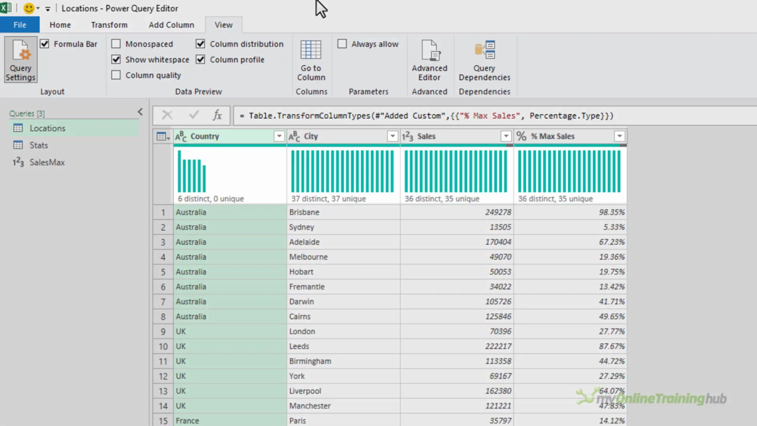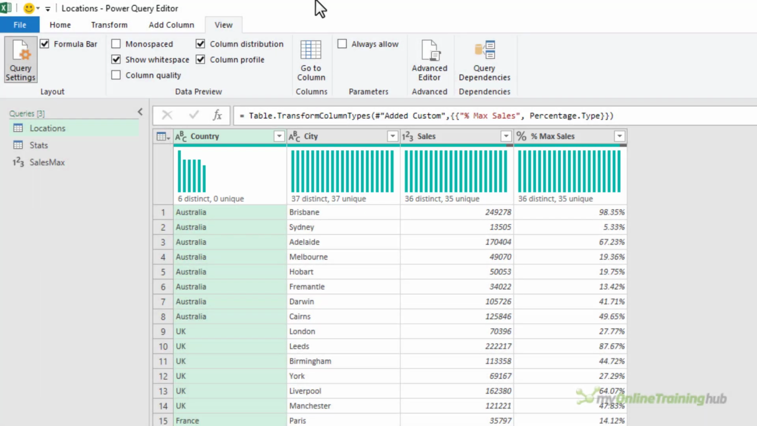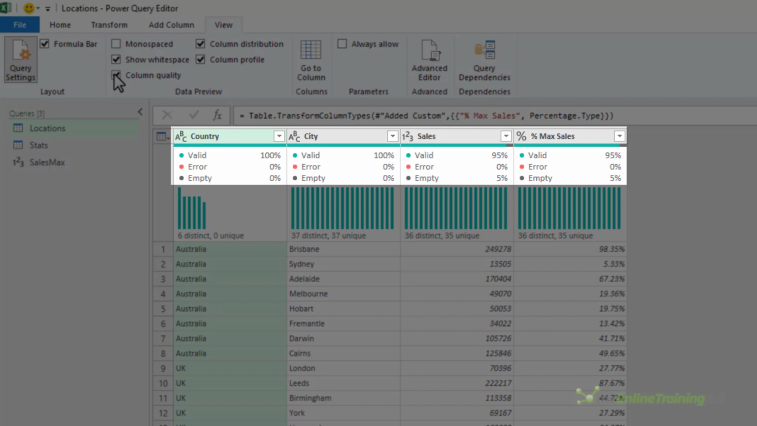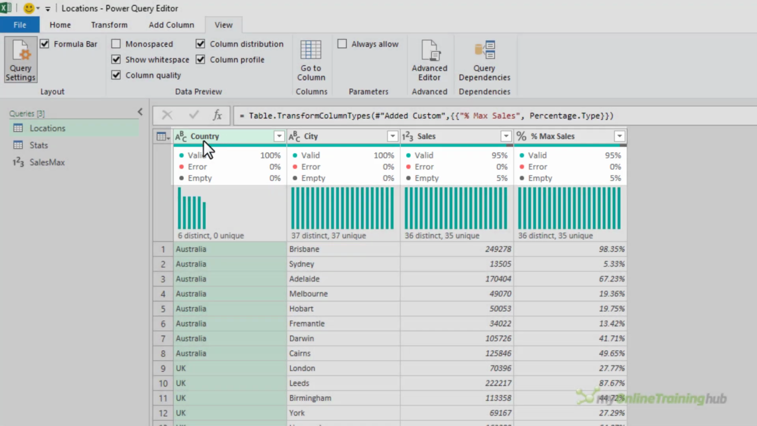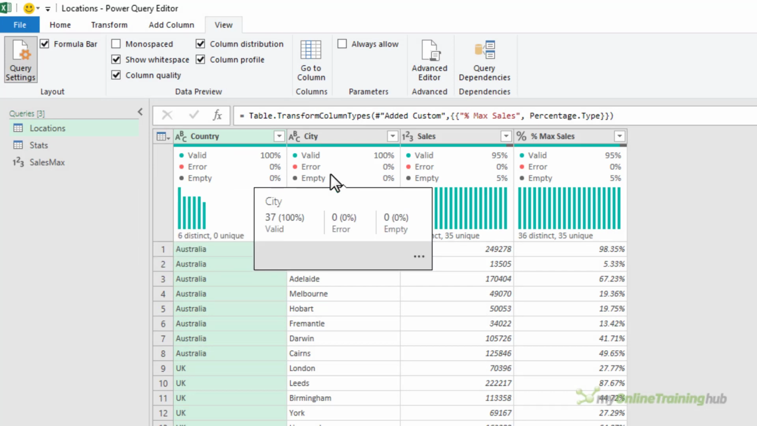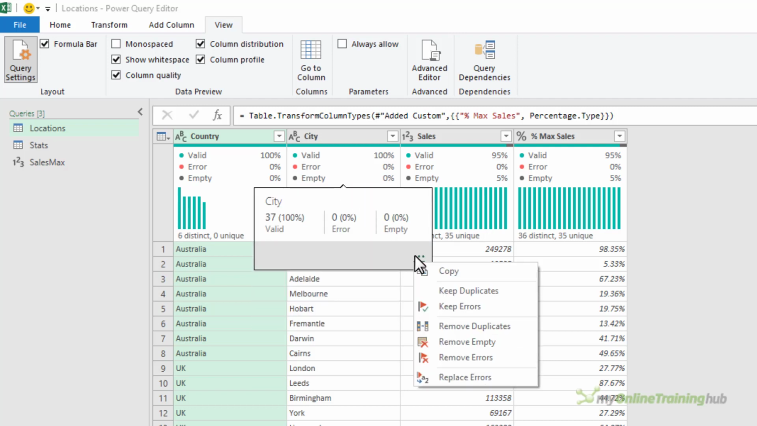The Column Distribution gives you both a visual indication of the frequency and distribution of values and the number of distinct and unique values in each column. And Column Quality summarizes the percentage of valid, error, and empty cells in each column. Now, by hovering over any of the columns, you're presented with the numerical distribution of the quality of values throughout that column. Additionally, you can select the ellipsis here and you get further options.